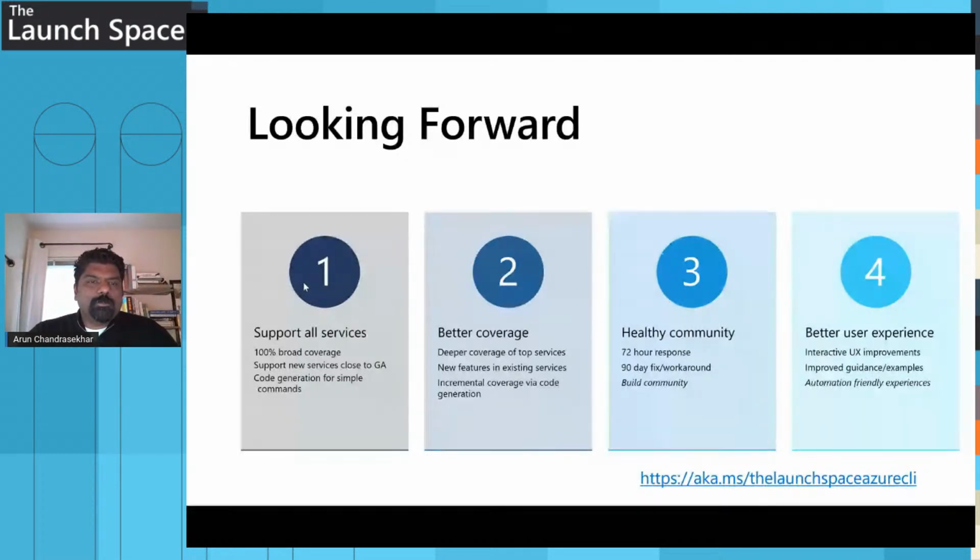And then we also want to make sure that any new features that show up in existing services, as I showed for the Ignite highlights, we start shipping as early as possible, not just in GA, but also in preview, with experimental extensions early on. And for that, we are also improving our code generation to do incremental coverage on existing services.